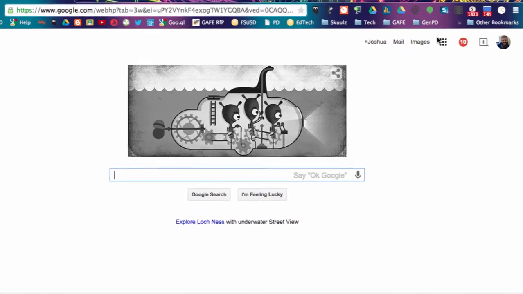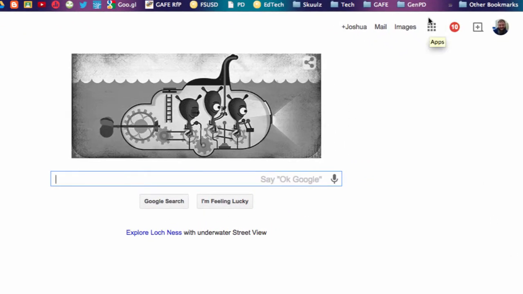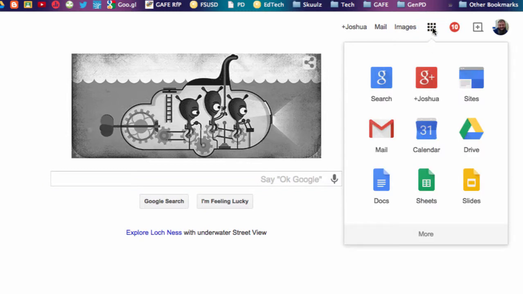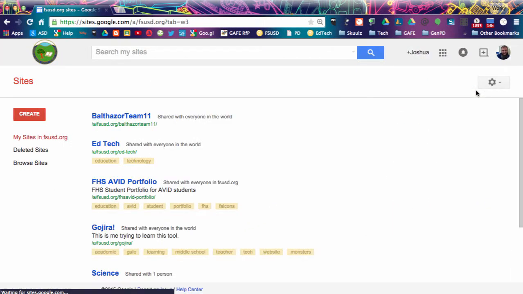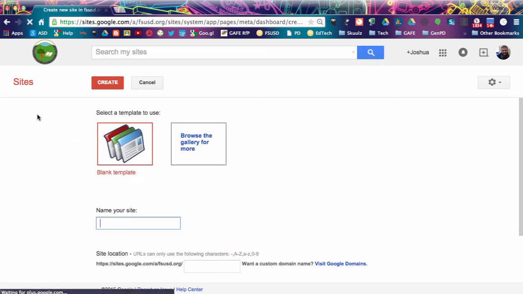When you are logged in, you'll see up in the upper right corner this 3x3 grid. If you click on that, in the top row or somewhere there, you should see Sites. You're going to click on that, and then you'll have just what's here on the left. You probably won't see anything in the middle because you haven't made any websites yet. So you're going to click Create, but you're not going to start with a blank template. You're going to click Browse Gallery for more.